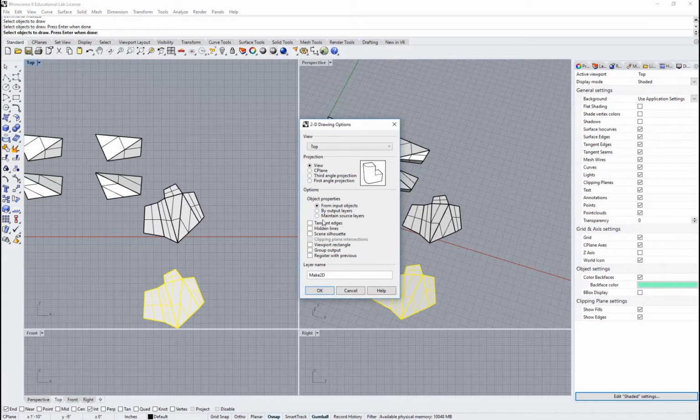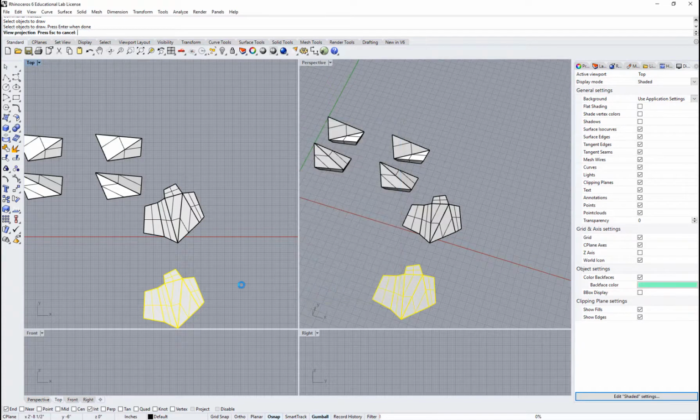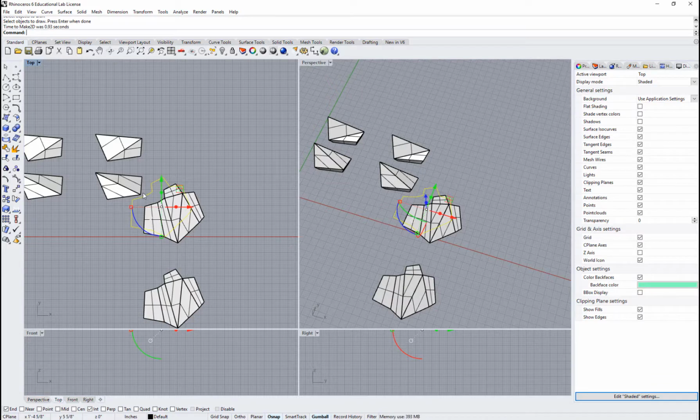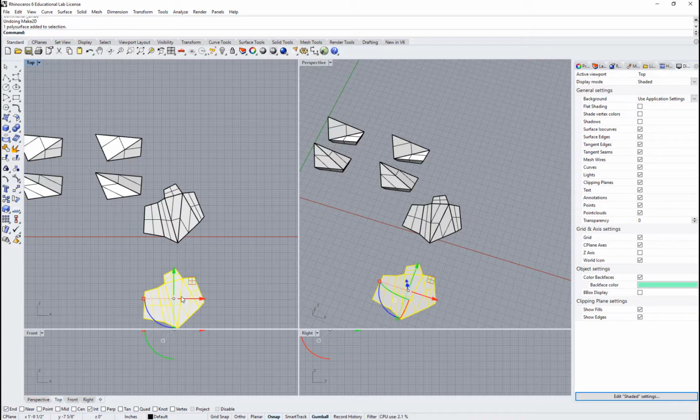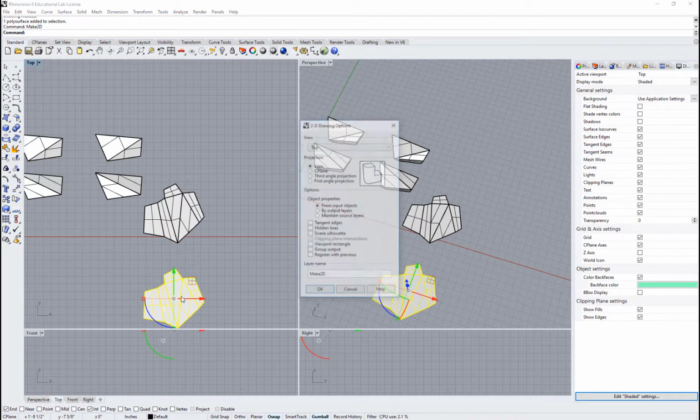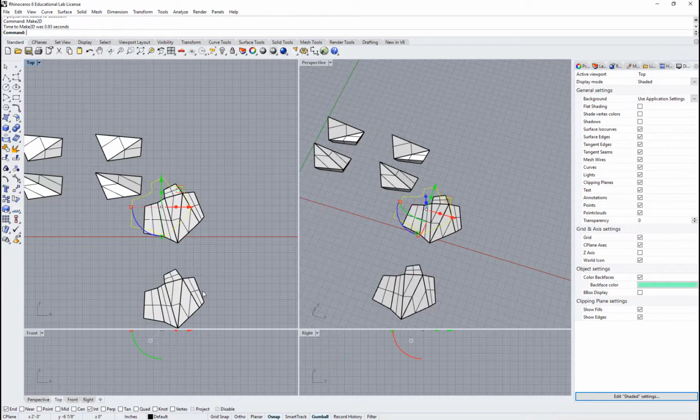I don't need any of these options on. Yeah, looking at the top view, I am in the top view. Good, and select it. It makes a, oops, let me try this again. Make2d. If I move this out, it's going to create just the perimeter of this object.